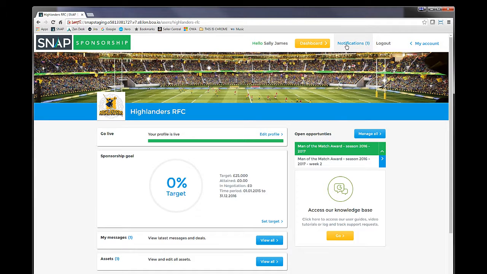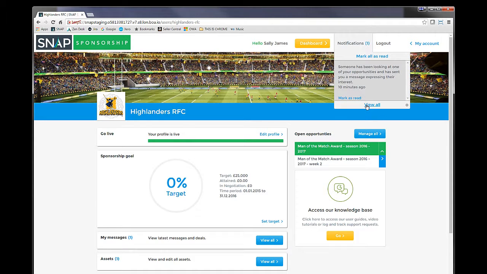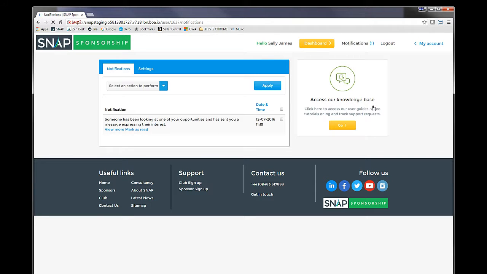This is the notification panel, and what happens with Snap is as things change, you will be sent an email and also a notification. And if you click on the notification, you can view it, you can mark it as read. And if I go to view all, you can actually see the message. You can click view more to actually go somewhere, and we'll do that in a minute.